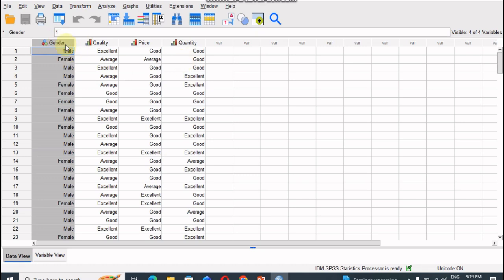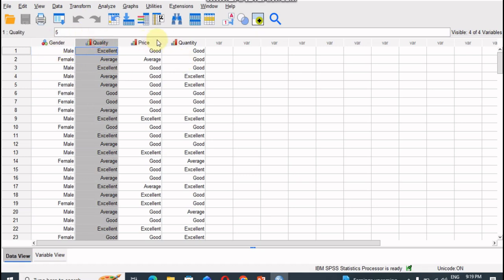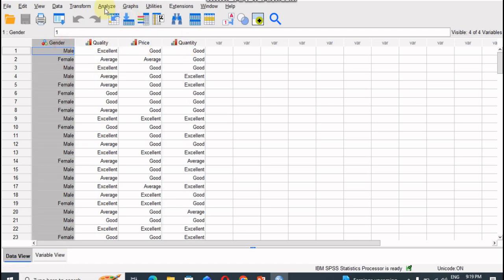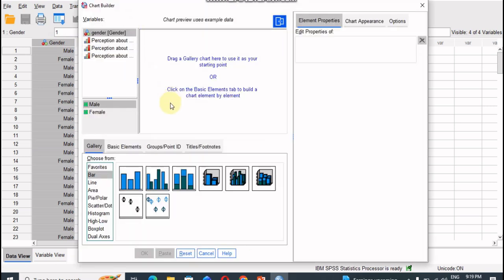This is my SPSS file. By using this data, I am going to create a bar chart. For that, click Graphs, choose Chart Builder. You have to drag the type of chart which you want. So I am going to create a simple bar chart. That's why I move this category from here to here.